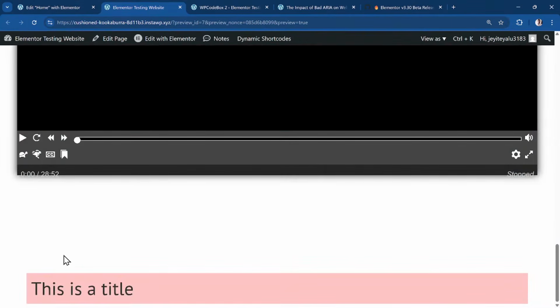So the parent section is usually like that, and then the child has that 1100 pixel width. And yeah, that is just what I wanted to show you.